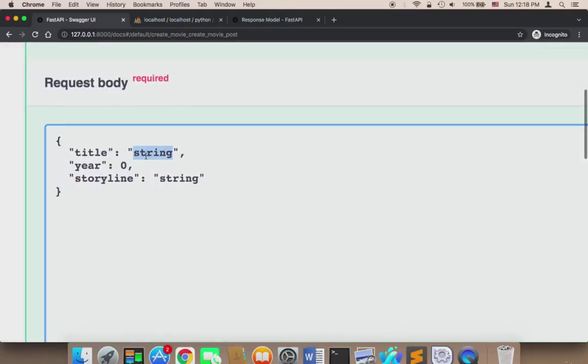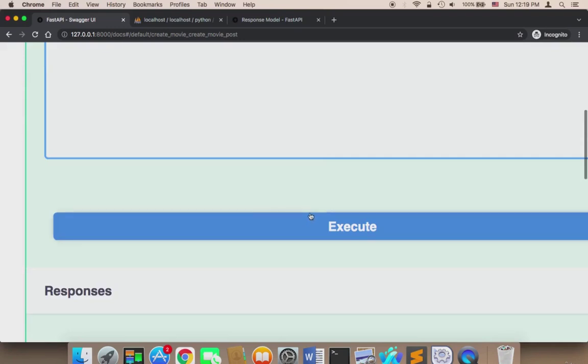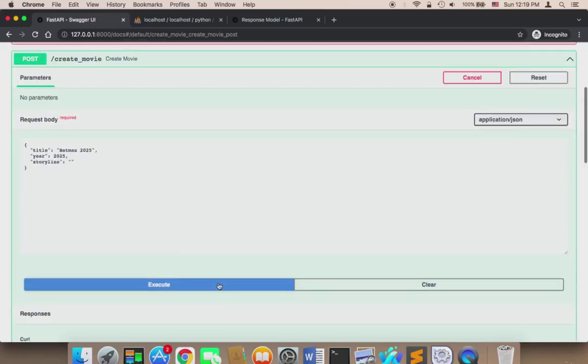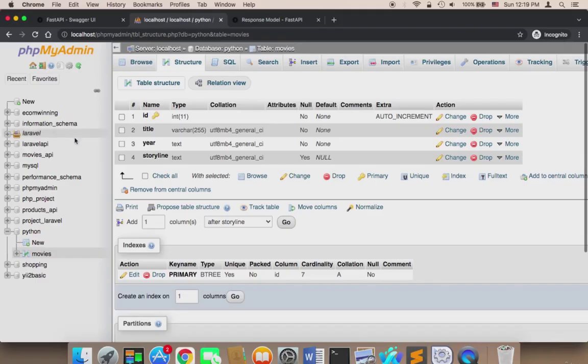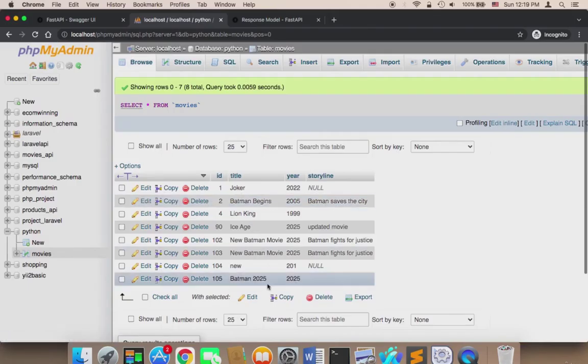And now if we create a new movie, if we say, for example, Batman 2025, and then the year, let's say 2025. Now if I remove the storyline completely, or even if I keep it empty, and if I click on execute, there will be no problems. As you can see, this will be executed, and if you check your database, you will find that the movie has been inserted without any problems, because the storyline is not mandatory.